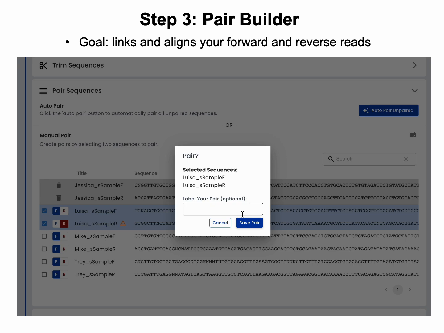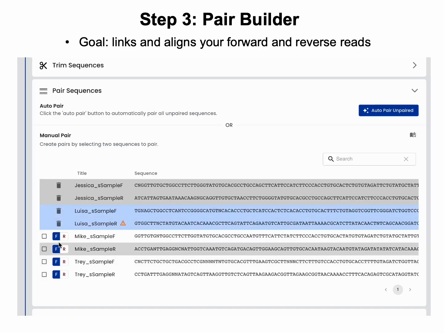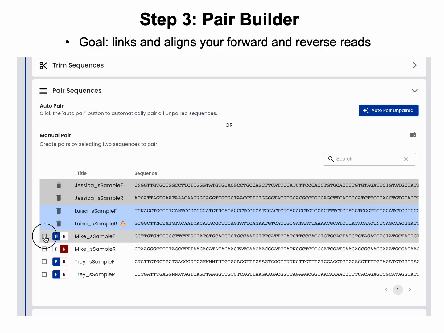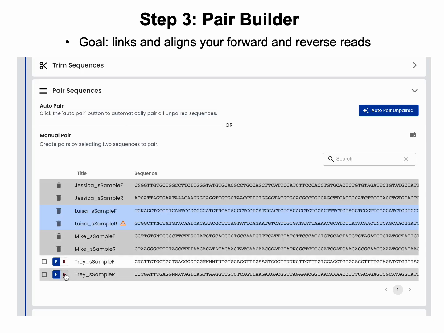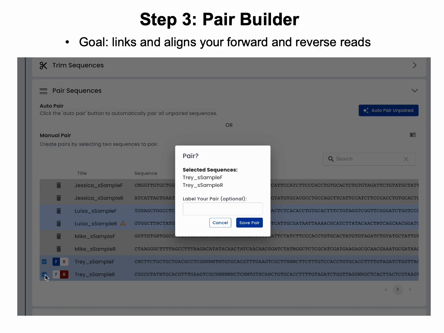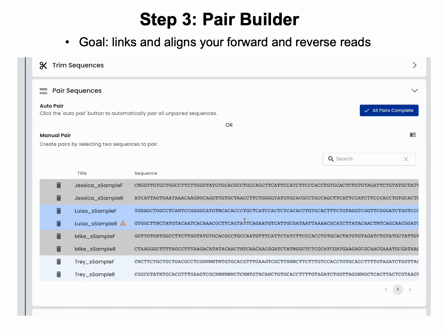Then select the little toggles or the check marks to the left to pair up the two that you want to pair, and then give them a label. So here for Mike, we're clicking the reverse read, checking those two boxes, putting in Mike as the sample name, and then hitting Save Pair. And you can see that each of these is now getting paired up for the next step.